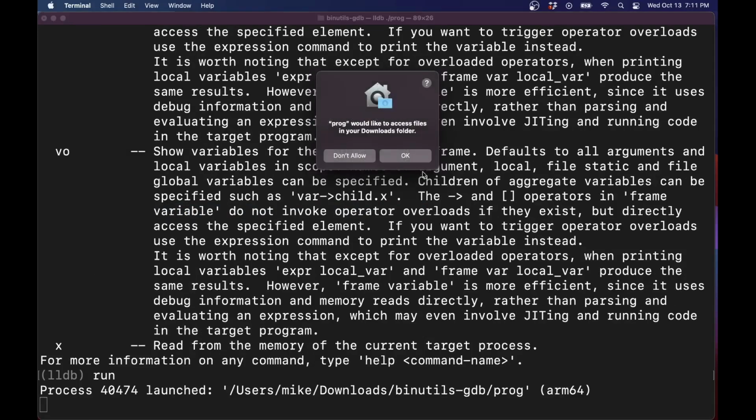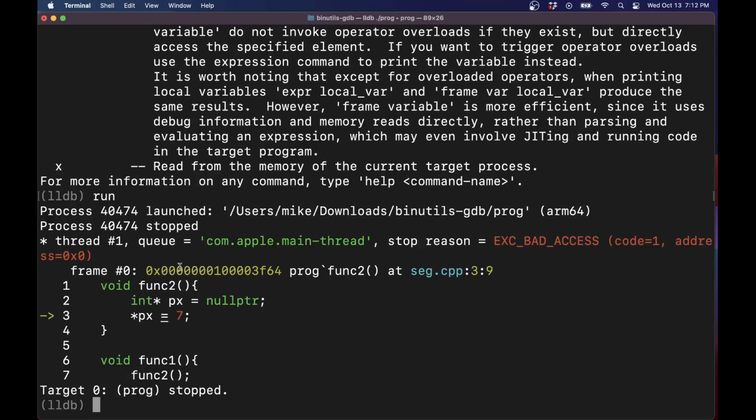We run it, and we might need to allow some permissions. And well, we have our crash here. We can see that we launched the process, it stopped, and it usually gives us a reason that it stopped. On Mac, it's going to say the executable had a bad access. In other words, we're probably accessing some memory that didn't belong to this process.